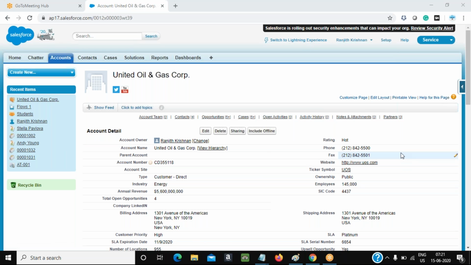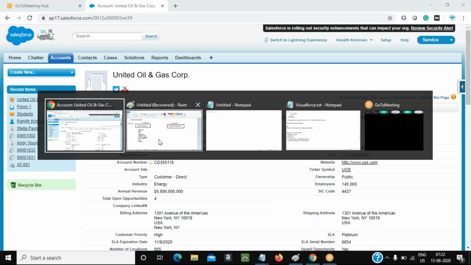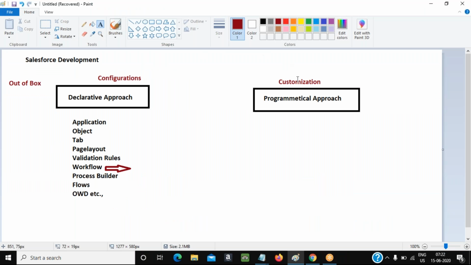So when something is not possible with out-of-box feature configurations, then we'll go for customization. In some cases, we'll have a solution in both approaches. In some cases, possible solutions we can provide using configurations and customizations. In that case, you will compare the solutions.